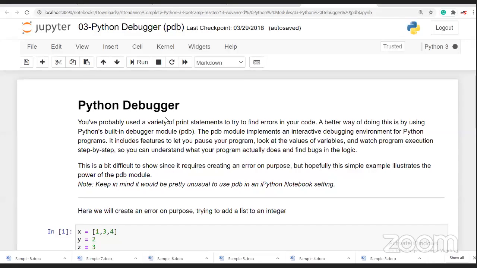Then after that we can call pdb.set_trace. The PDB module implements an interactive debugging environment for Python programs. It includes features to let you pause your program, look at the values of variables, and watch program execution step by step. So you can understand what your program actually does and find bugs in the logic. This is a bit difficult to show, since it requires creating an error on purpose, but hopefully this simple example illustrates the power of the PDB module.